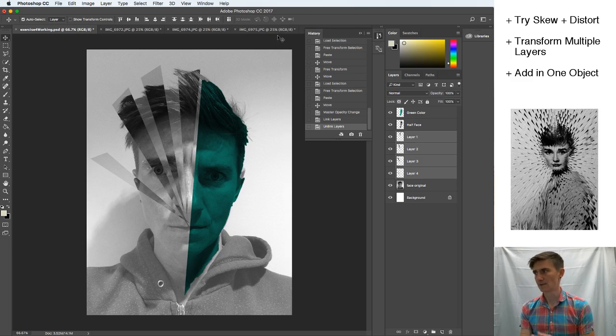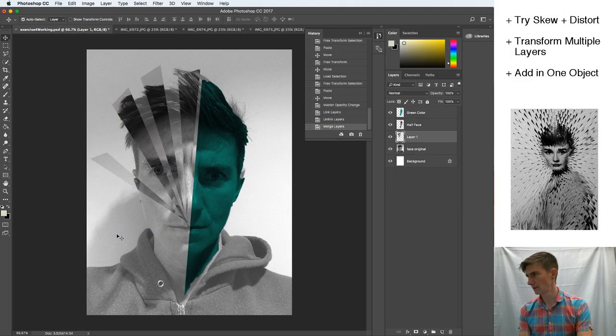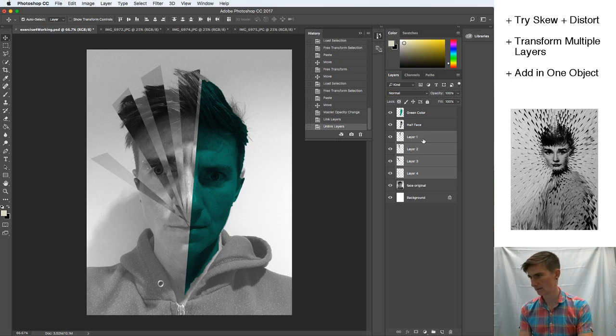But if I did want to merge them all together, I would select them all, go up to Layer, and then select Merge Layers. Oh no, it'll only merge layers that are selected, and if you have all of them selected, it will flatten the entire image. But I'm not going to do that.